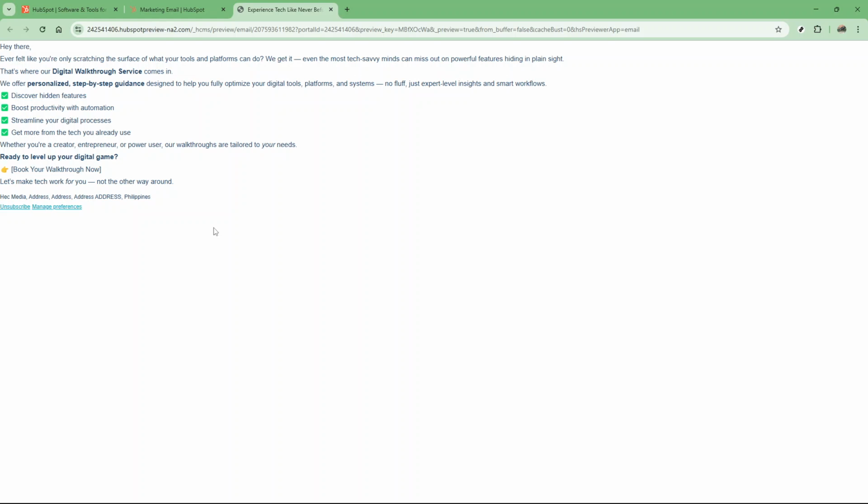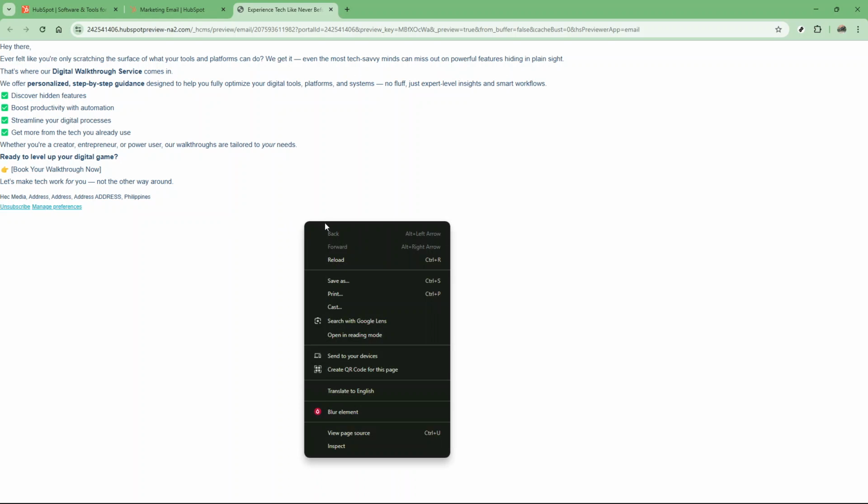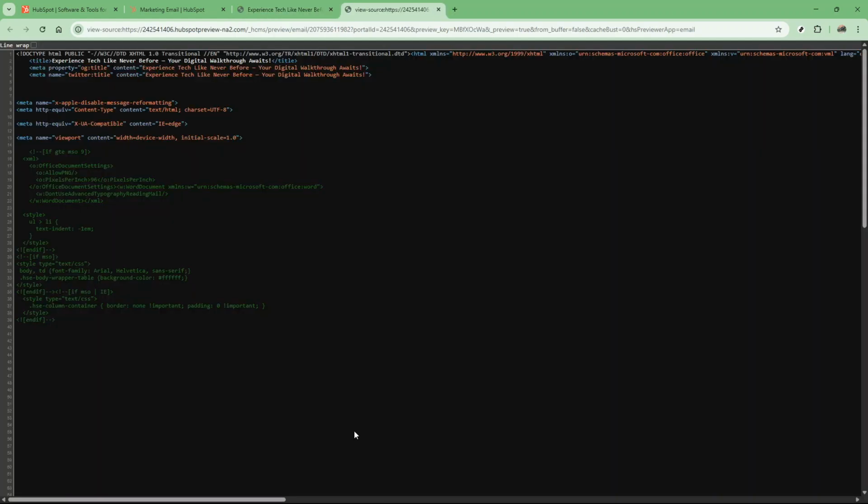Now, while you're viewing the email in this new tab, right-click anywhere on the page. A menu will pop up, and you'll want to select the option that says View Page Source. This is a crucial step because it lets you access the HTML code of your email, allowing you to save it and use it elsewhere. Once the page source is open, you'll see a lot of code. Don't worry, this is exactly what you need.